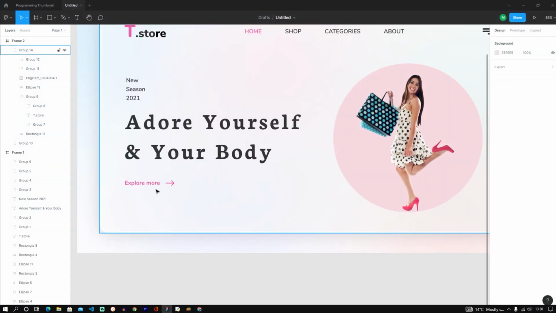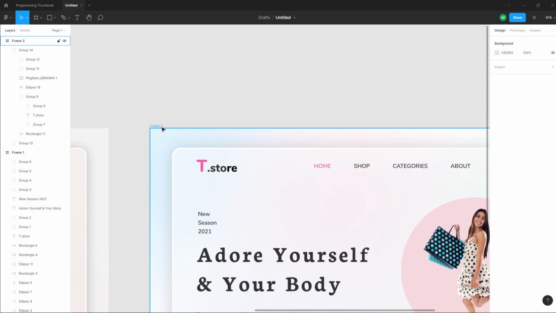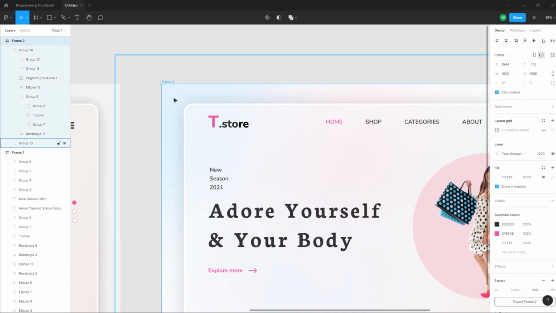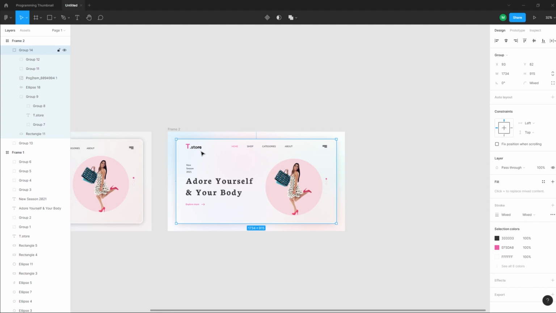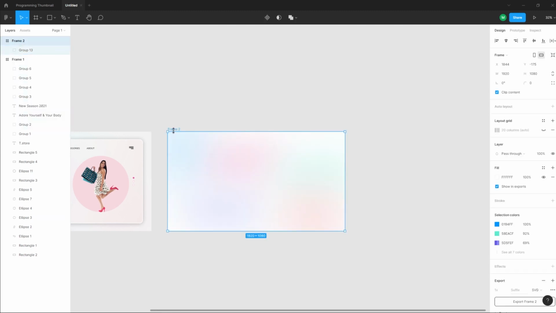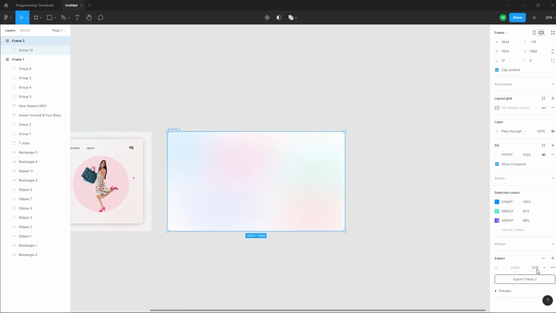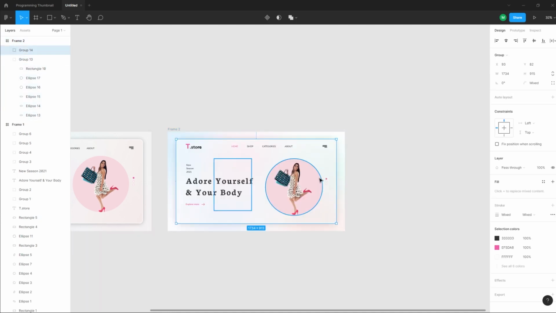So if I go here, this is the background image in Frame 2. We just exported this background. To export that, you can just temporarily remove this and then export this as an image here, and then revert everything back to default. Okay, that's what I did.